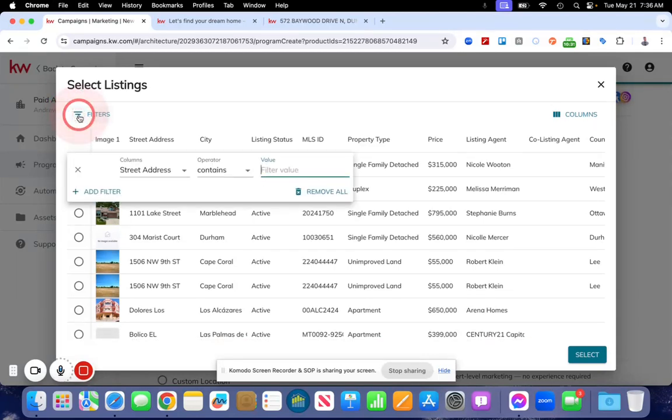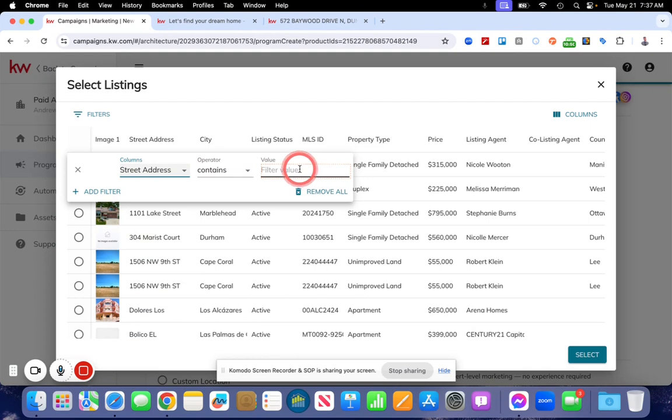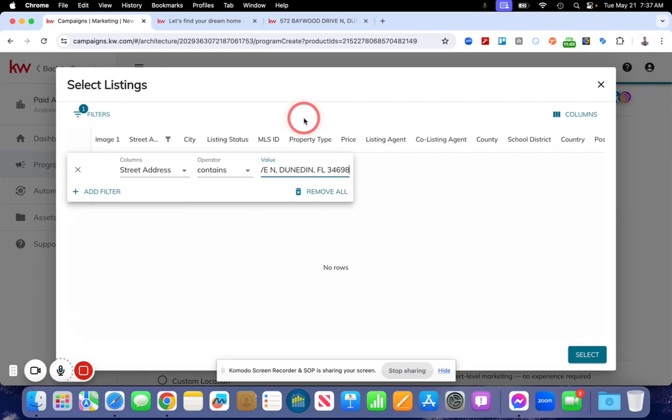So if I click on filters here, this is where I can filter through different information. So if I click on where it says columns here, I can change it to search by MLS ID, listing status, property type, all kinds of different things. Typically, we're going to use street address or MLS ID. So I'm going to do street address, contains, and I'm just going to paste that right in there. Now it takes a little while for it to search, so we have to be patient on this one here. And I learned the hard way, once it does pull it up, don't hit that X or it will take away the filters. So let's see if it finds it, and it was not able to find it.